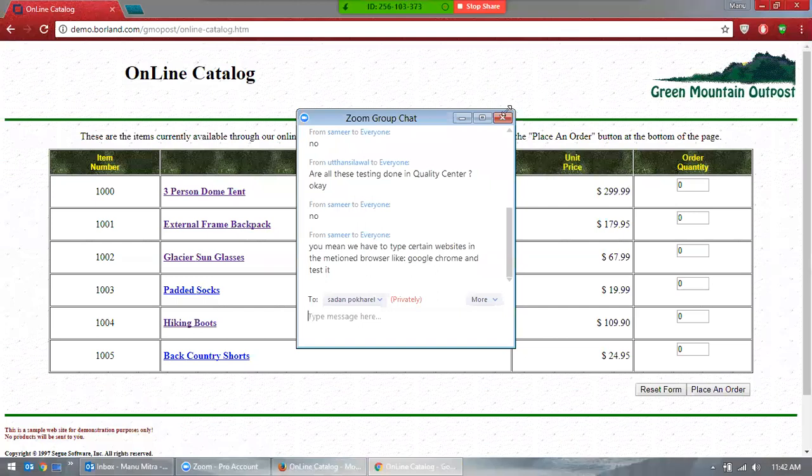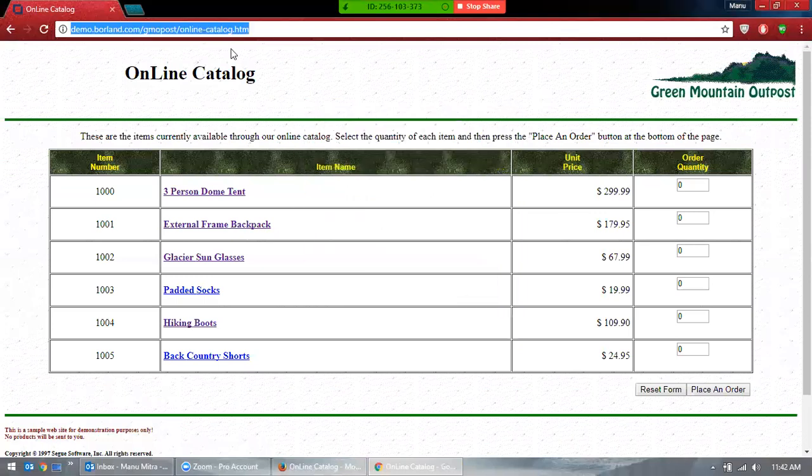Yeah, somebody asked, do you have to go to a certain website? No, you just try to find issues only in this application. This is GMO Online, Green Mountain Web Post, and for this homework you need to find issues only in this application, wherever you are able to find them. Not Google. Don't go anywhere else. Don't go to Amazon. We don't worry about that right now. Just find issues in the whole application, wherever you can find. Okay.